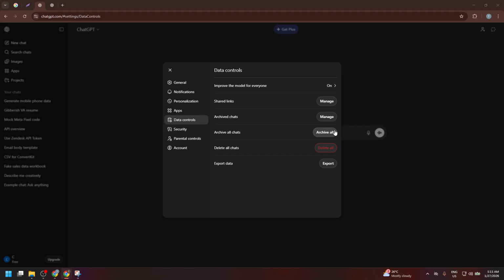Remember, archiving is not deleting. Your chats are preserved, just hidden from daily view, which makes this a safe way to declutter without losing context or past work. That's all there is to it. Sign in, find your chat list, archive individual conversations as needed, or use settings to archive everything in one go.